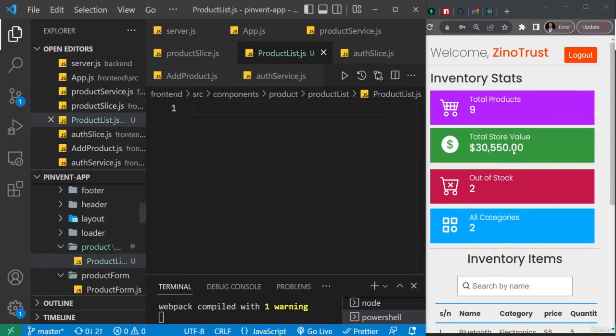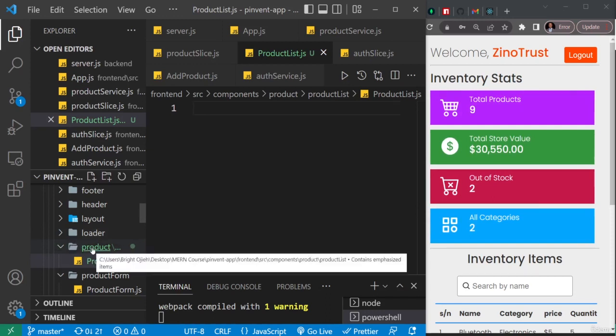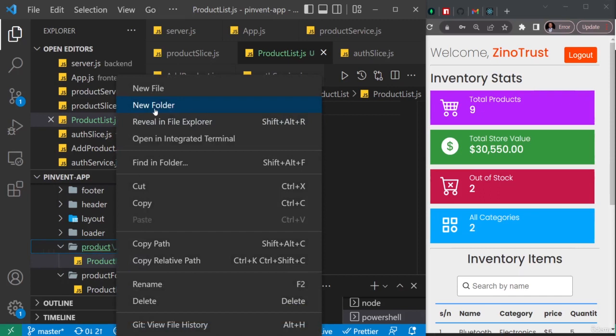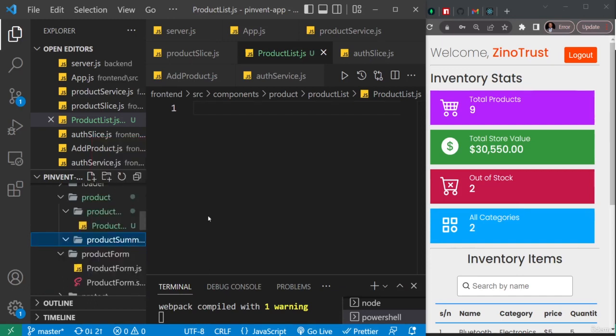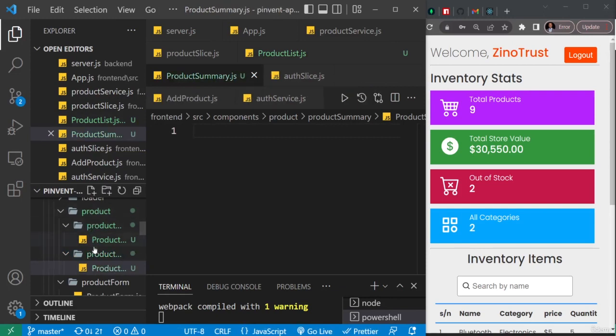Then for this inventory statistics here, we're going to create a product summary, so it will just summarize some things about the product, which is what you see here. So I will right click on this product and say new folder, and I'll call it product summary. Inside of the product summary, I will now create the file itself for this particular one. So product summary.js. So you see the idea, we have a product folder that has components that concern the product.